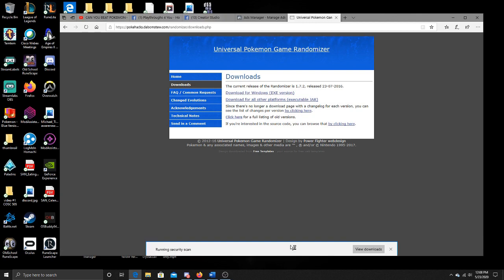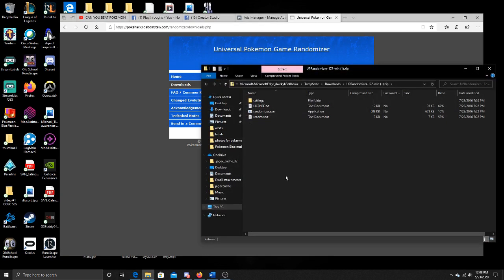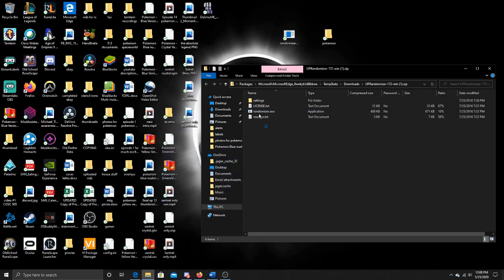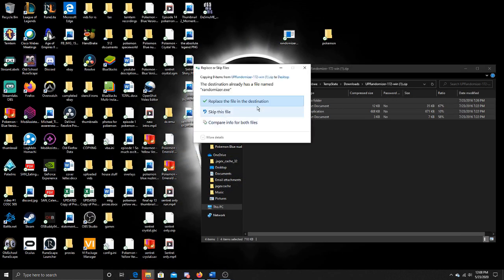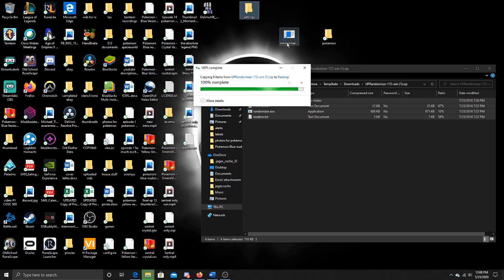You just simply open it. It's going to run the security scan. We're going to be all good. And then you just drag. I'm going to replace the files in the destination.